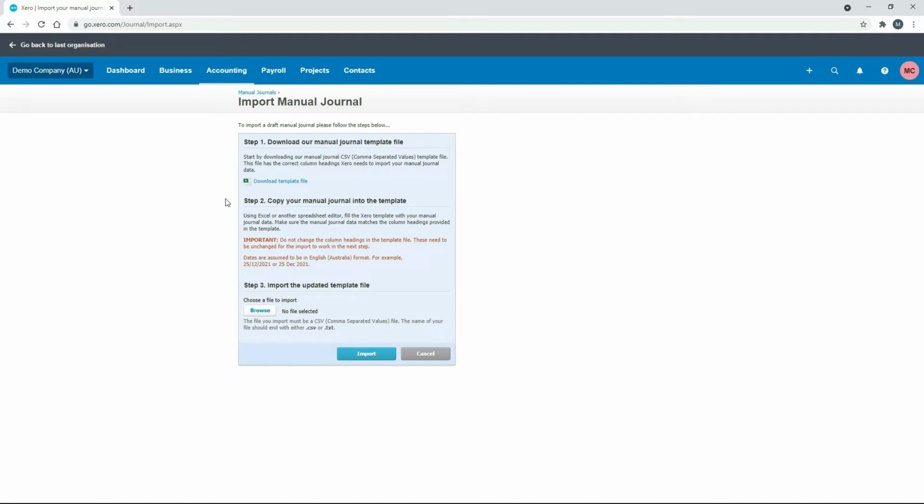So there's some instructions here that you can have a look through. I'll just quickly run through it. You can see in this first bit here, there's a download template file, and it's an Excel file. It says here you can start the process by downloading our manual CSV file. It's also got the correct column headings that Xero needs to import your manual journal data. So the first thing you need to do is download this, and then open it up in Excel, or in Google Sheets or some other spreadsheet program.